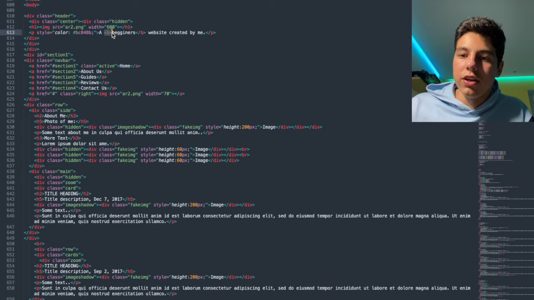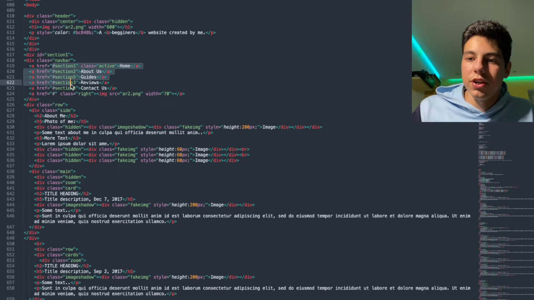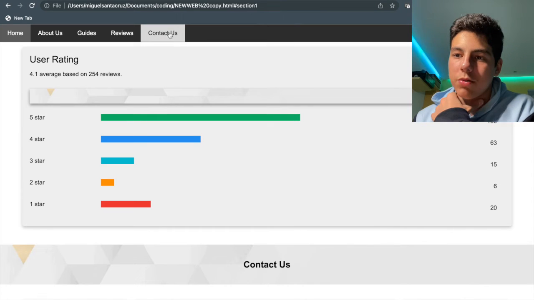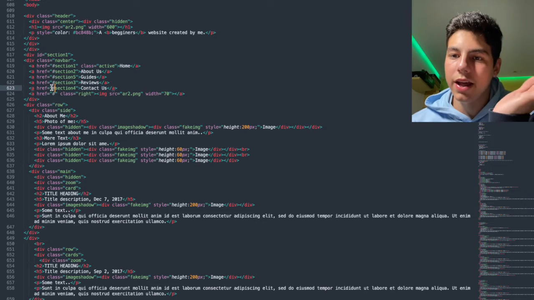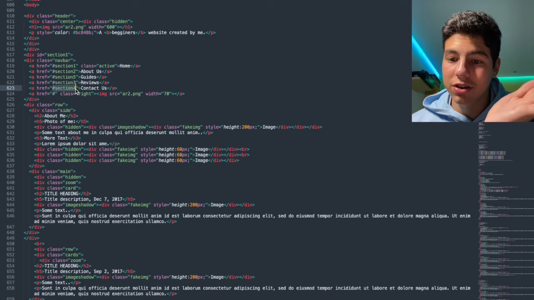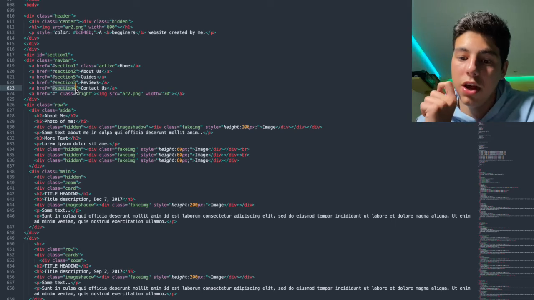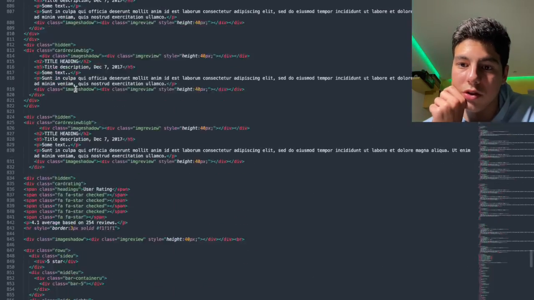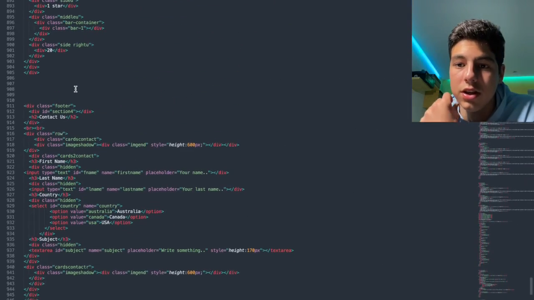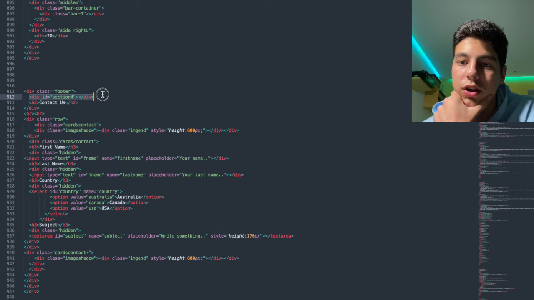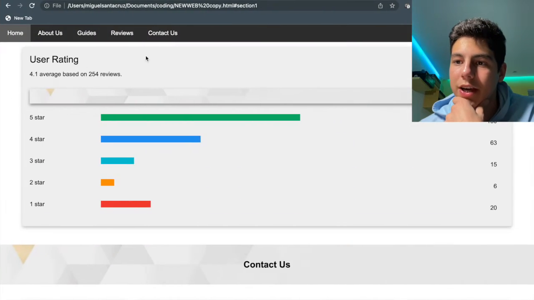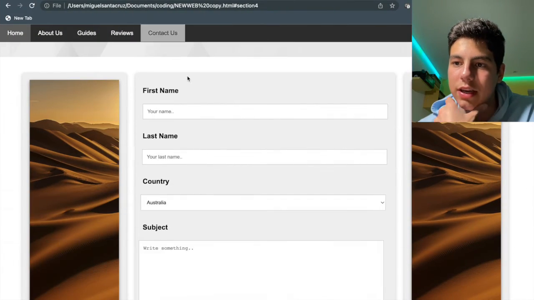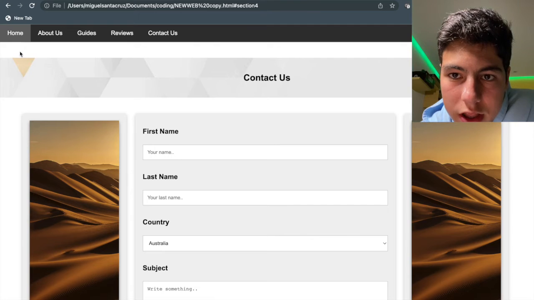This is really important here, ID section. What this means is that for this contact us section, this button here at the top, when you click on it, it's going to take you to the place that has been given the identification of section 4. So where's section 4? If you go down here to contact us, you can see here, div ID section, section 4, which means when I click this button, it's going to take me down to this last section, where this is section 4. Section 4 would start anything here below.